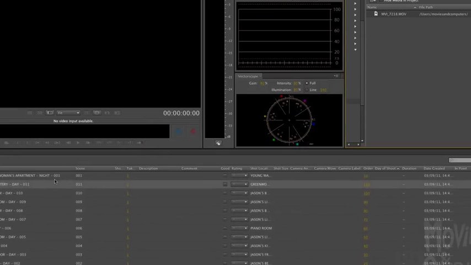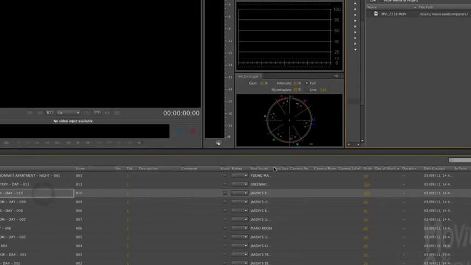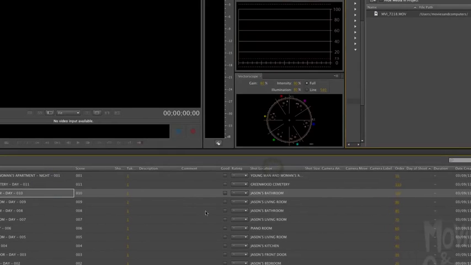Now, when On Location imports that script from Adobe Story, it will make placeholders for every scene in the script. It will even tell you the shot location. Incredibly helpful. And now, even if I didn't shoot my footage in On Location, I could still use On Location to connect my footage with my script.